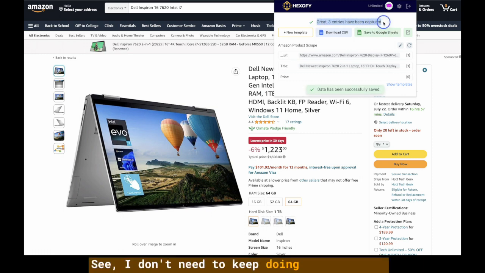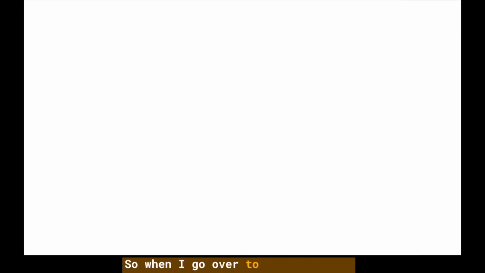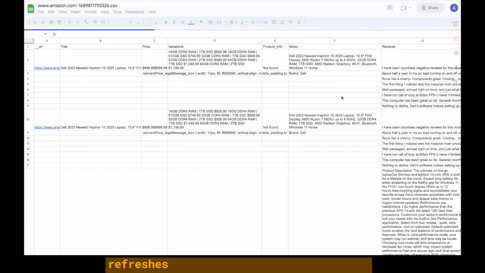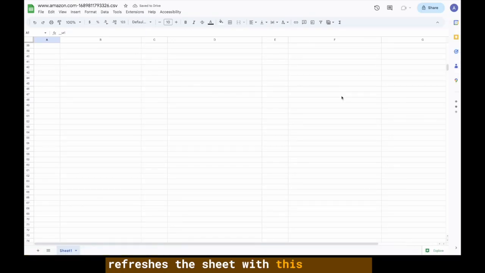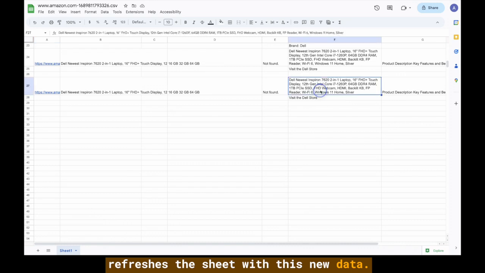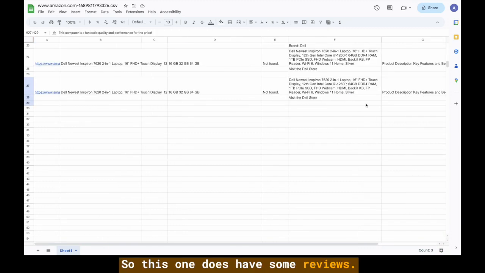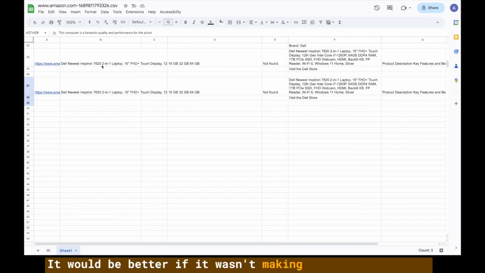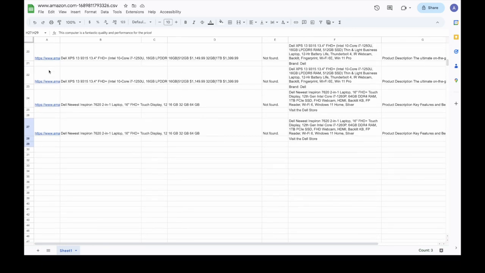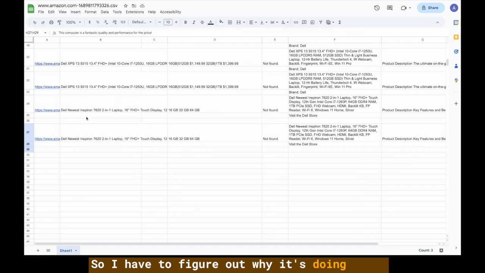See, I don't need to keep doing this because it says as soon as I click on Hexify, it grabs it and it keeps it in that one session. So when I go over to the sheet, it refreshes the sheet with this new data. So this one does have some reviews. It would be better if it wasn't making duplicate entries. So I have to figure out why it's doing that.